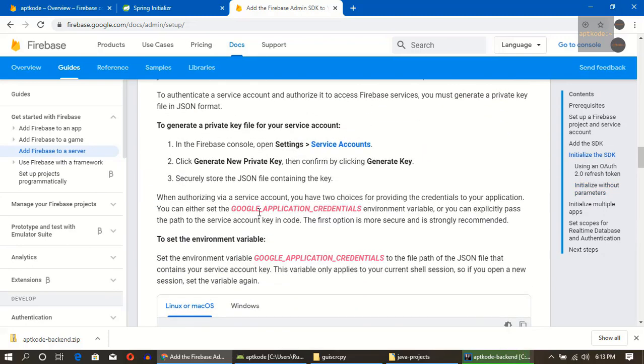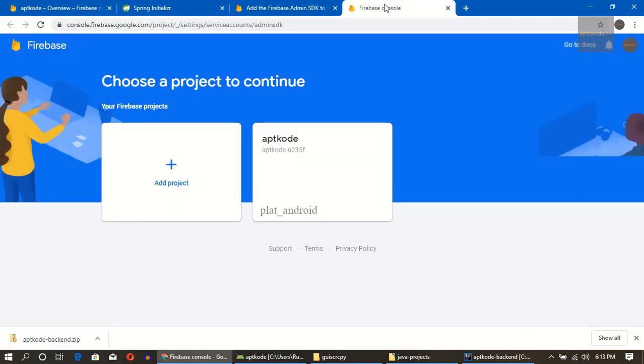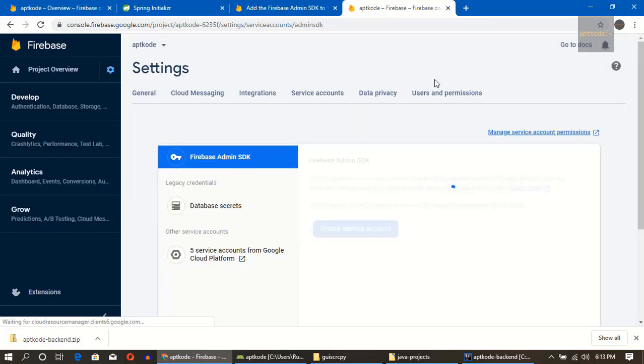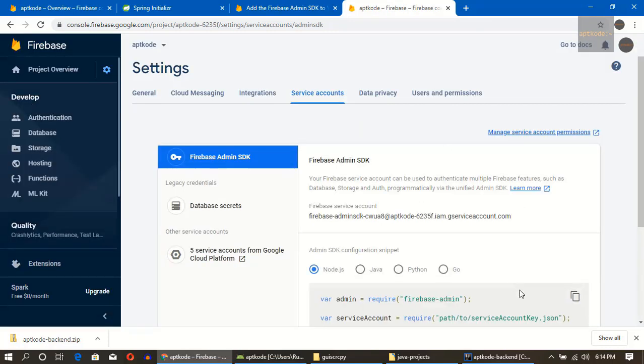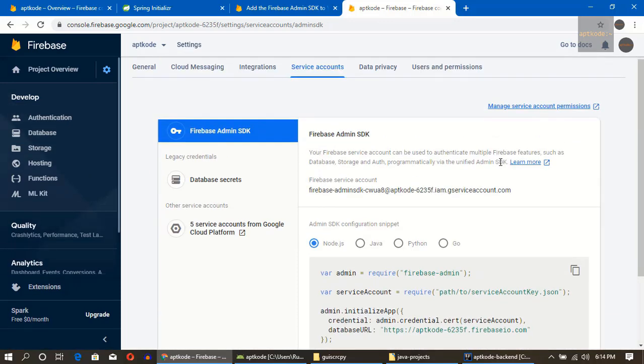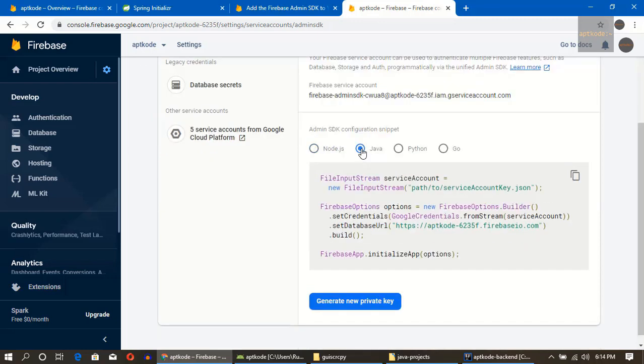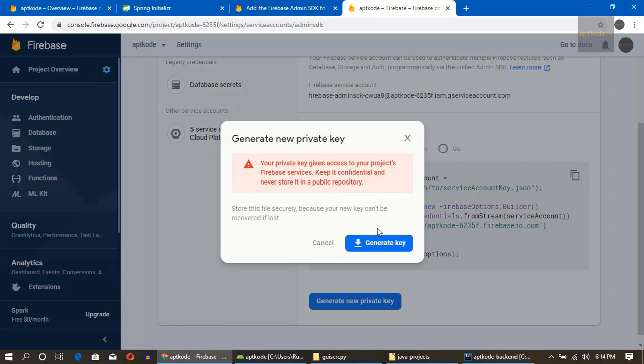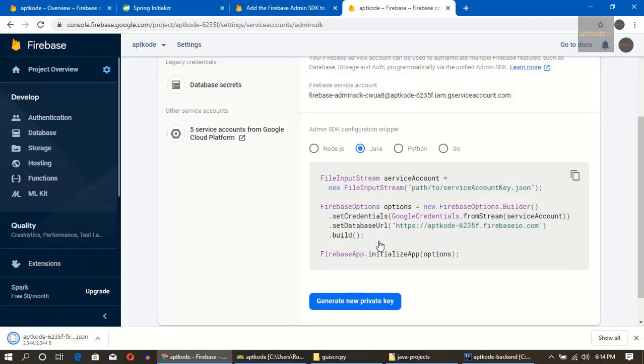So let's create a service account first for the application. First of all, we need to select the project. Okay, now the Firebase Admin SDK page has appeared, right? We need to select the language. It gives us the code we need to paste in our application. So let's generate the private key. We need to keep it safe and not expose it to other people. Otherwise, your service account may be hacked and your resources may be used by others, right?